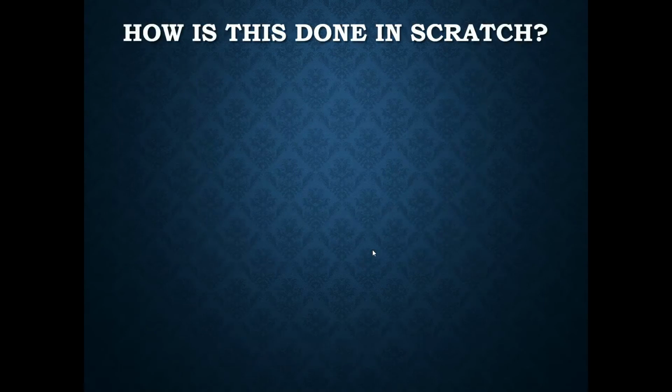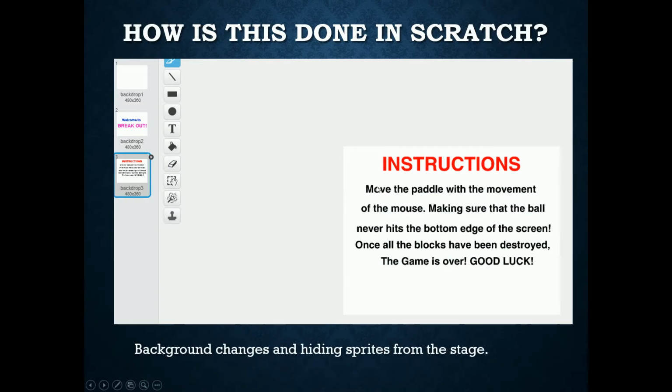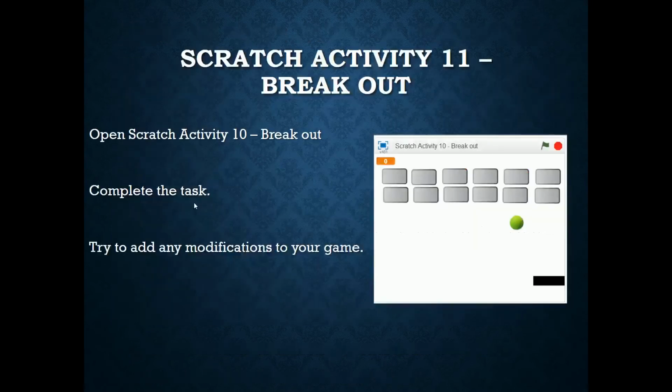So how's this done in Scratch? We'll be going through it with the paddle in Breakout. So here's how the instructions are all done, and we do it all with background changes and hiding sprites from the stage. We sort of touched on this with the Duck Hunt game. Okay, but we're going to go into a little bit more depth about what you need to be able to do. So all will be revealed in the activity that we're about to do, which is Breakout.